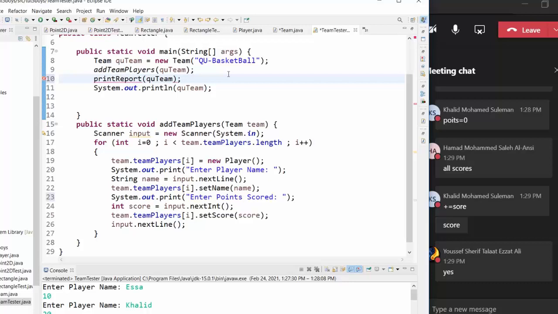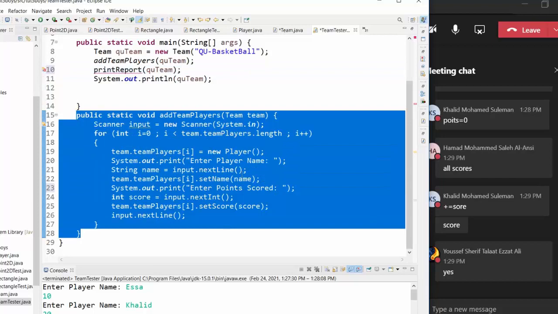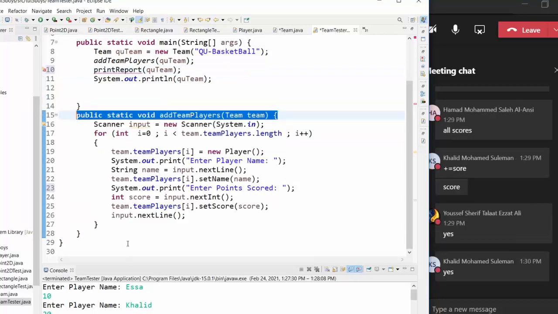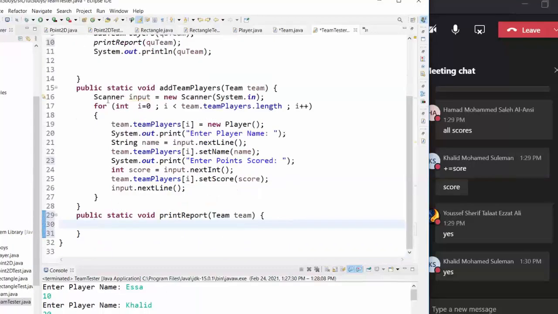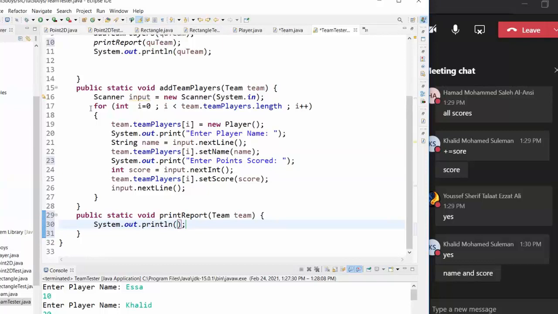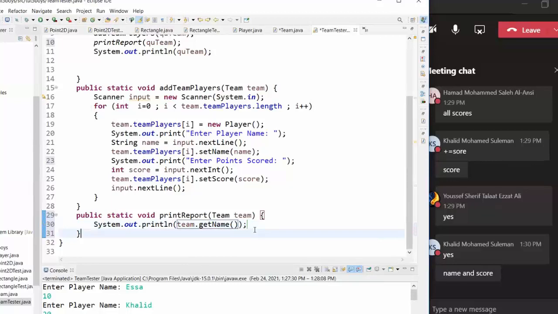Okay, what do you want in the report to print? I can print team name, player name, points scored. Right? So I usually need the same for, no need for the same for loop. We'll try to make a nice output. What is the method name? It is print report. Okay, let us see. I will use the System.out. This is very simple. System.out team dot get name. This is the name.